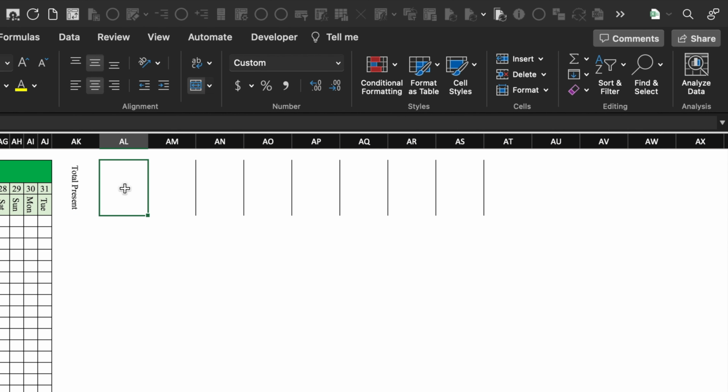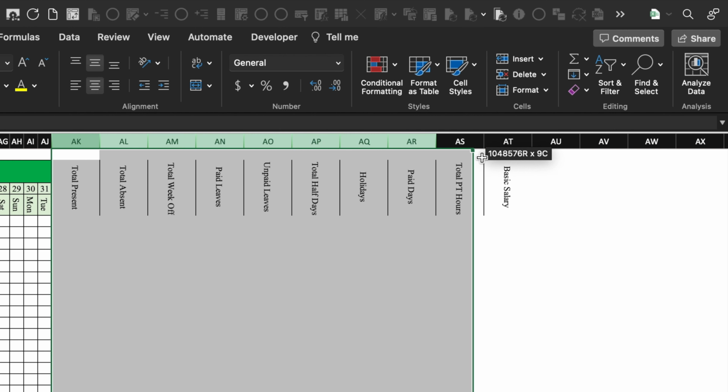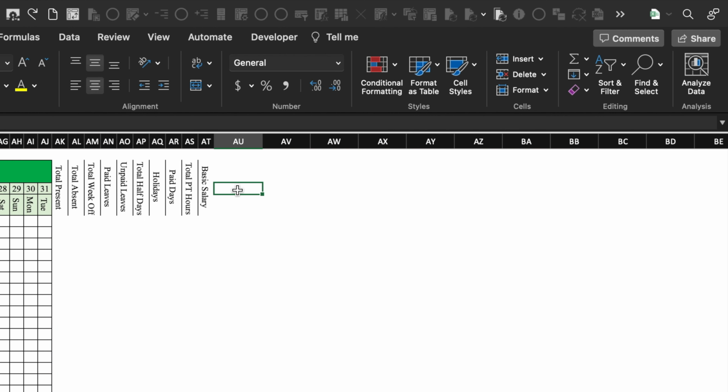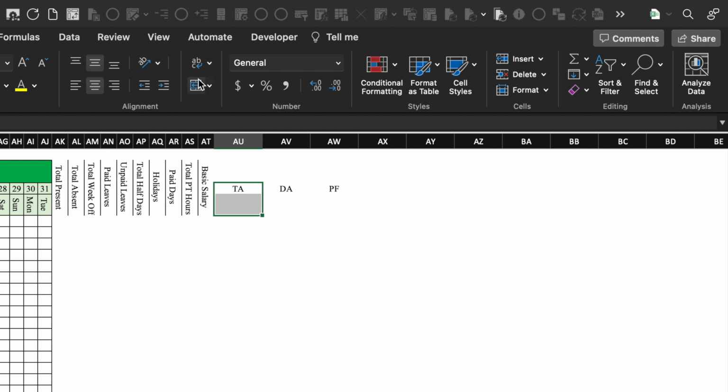Over here we will type total absent, total week offs, paid leaves, unpaid leaves, total half days, holidays, paid days, total part-time hours, basic salary. We will select this and we will double click over here. Over here we will type TA, DA and PF. We will merge it.